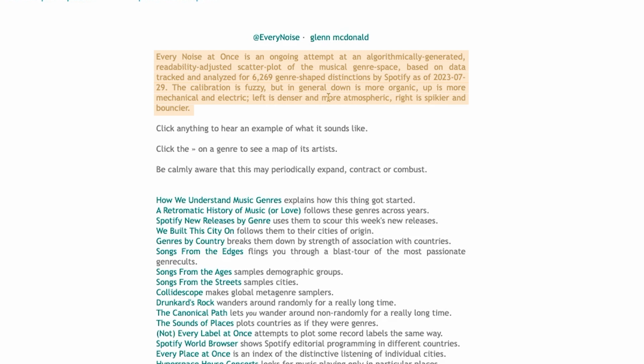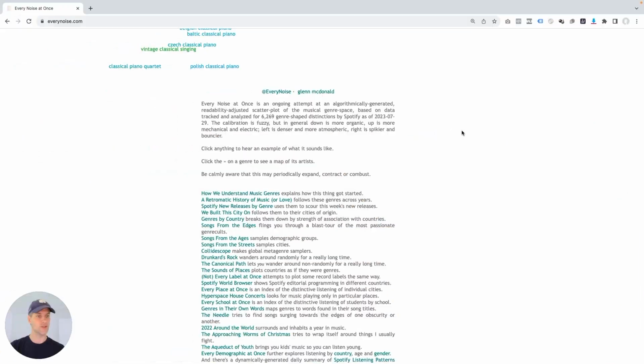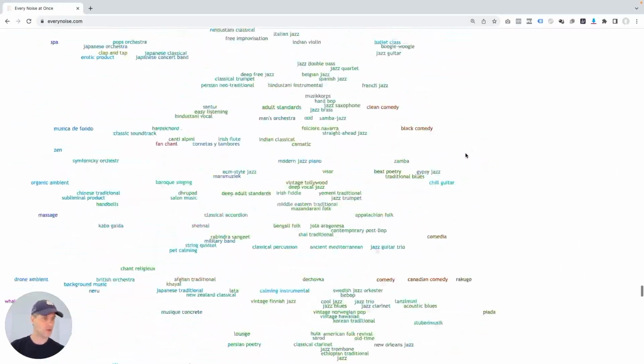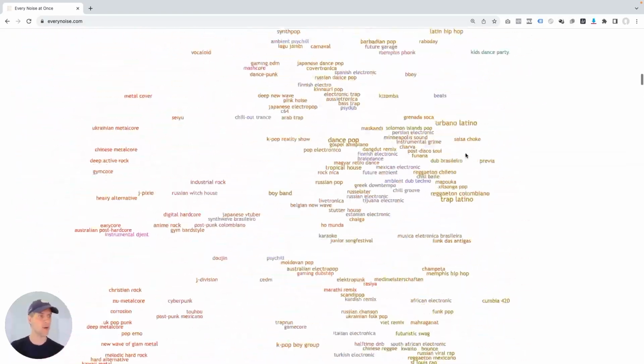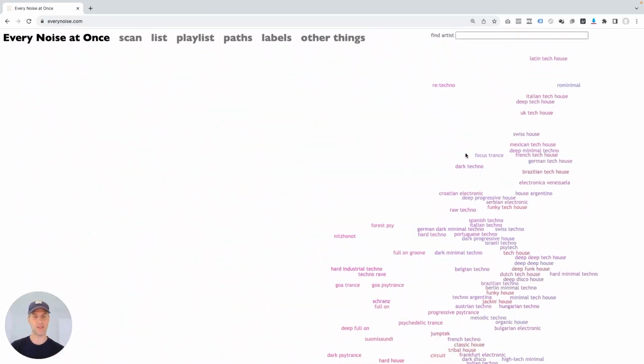The calibration is fuzzy, but in general, down is more organic, up is more mechanical and electric, left is denser and more atmospheric, right is spikier and bouncier. So if you see all these genres here being mapped out and they go from the bottom left sort of to the top right corner, then that's the explanation behind it.